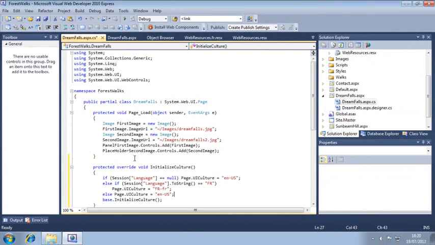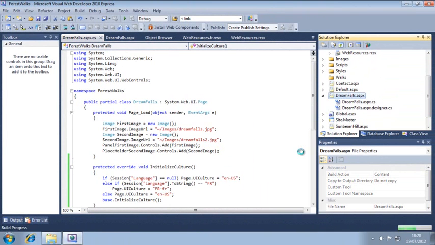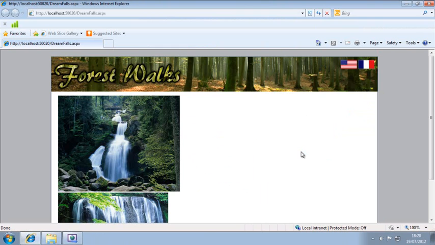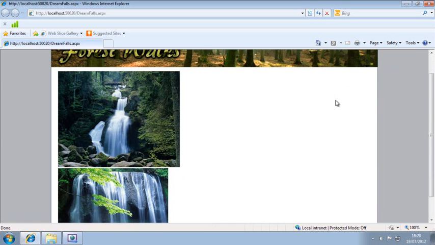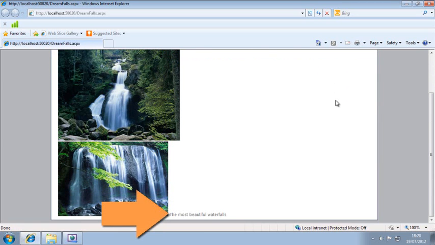Now let's test your code. View dreamfalls.aspx in your web browser. Now click the French flag in the top right corner. The French text is displayed on the page. Now click the American flag, and the English text is displayed once again.